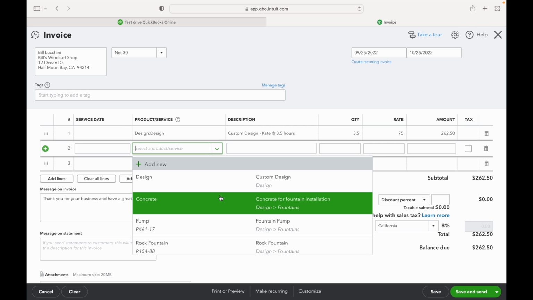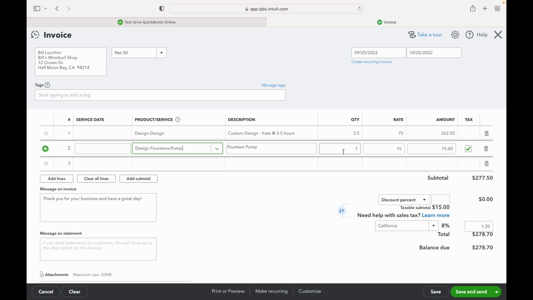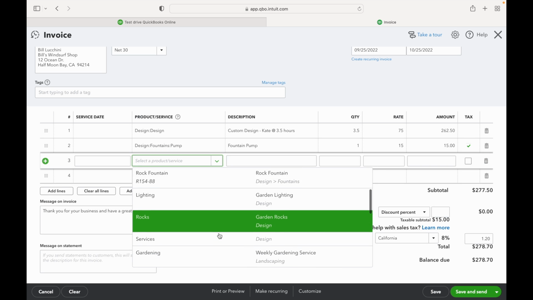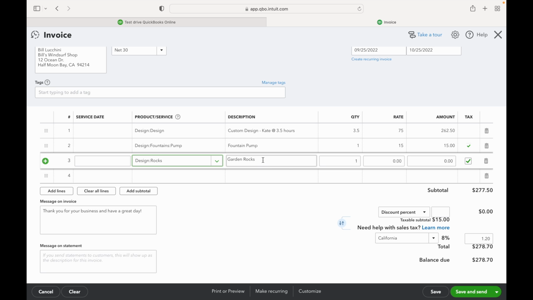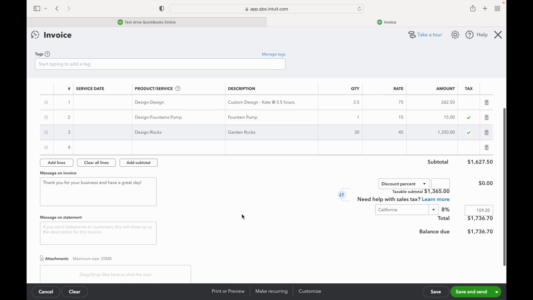Now let's show a product as well. Let's do a pump. Fountain pump, let's say it's one, and the rate's $15, and that is taxable. So let's include that. Let's do another product just for fun. Let's do some rocks. Garden rocks, awesome. Let's do 30 garden rocks, and this doesn't have a rate on here. I guess they have multiple rocks, which they charge at different rates. We'll say these are big rocks. These are $45 a rock, and those are subject to sales tax as well. So that's $1,350 plus $15, which is subject to sales tax.